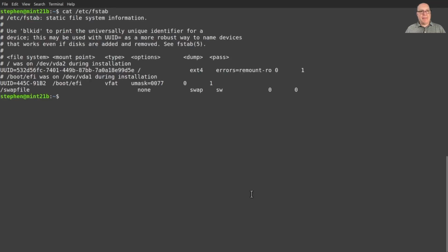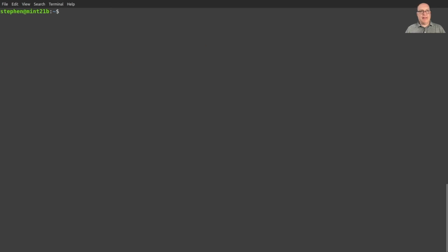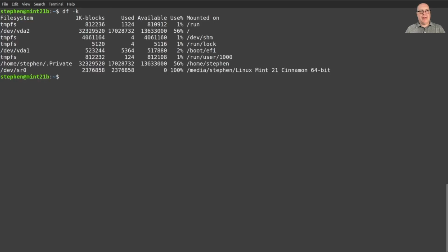The file system table is this. So we've got /dev/vda1, which mounts /boot/efi. That's your EFI partition of VFAT. And /dev/vda2 is the root partition, which is an ext4 file system. It also has a swap file, so it swaps to file, which is fine. That's the default. I think it's the default in Ubuntu as well.